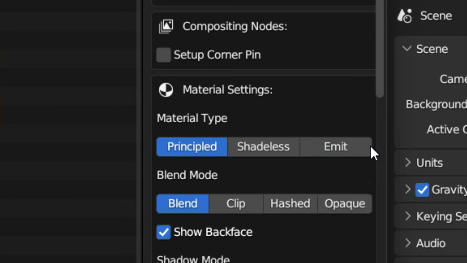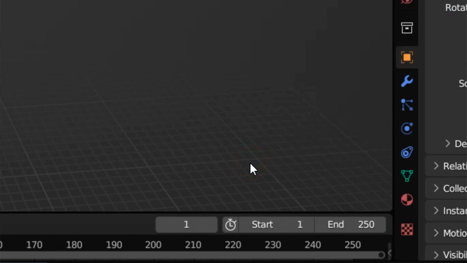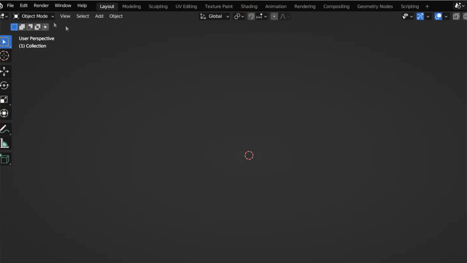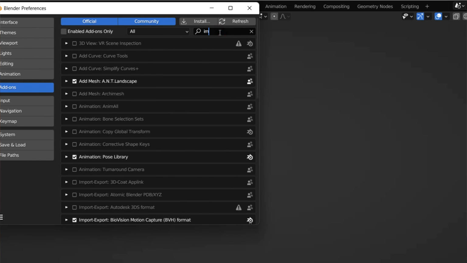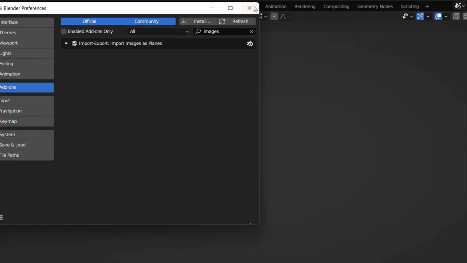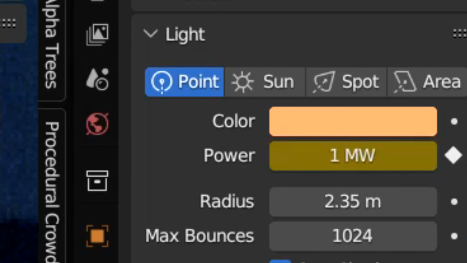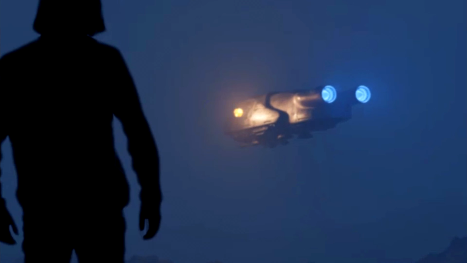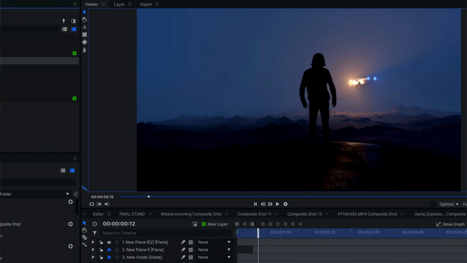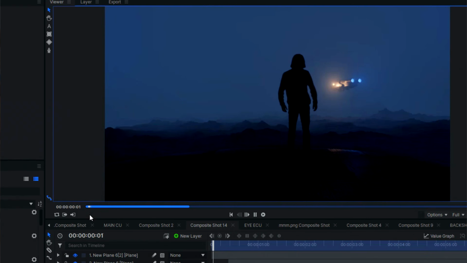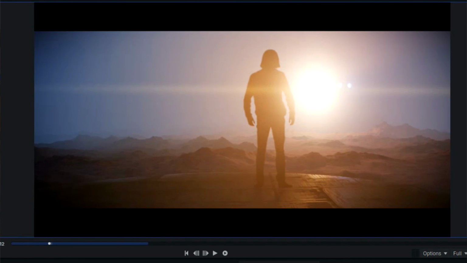For the explosion, I imported in the same aerial explosion, letting it emit light. I did this by enabling the import images as planes add-on. I then keyframed the same light to increase as the explosion happens. Then within Hitfilm, I added a lens flare to make this big and beautiful flash effect. Some lens dirt was also added to exaggerate the brightness of the flash. And then once it was all edited together, we get this.